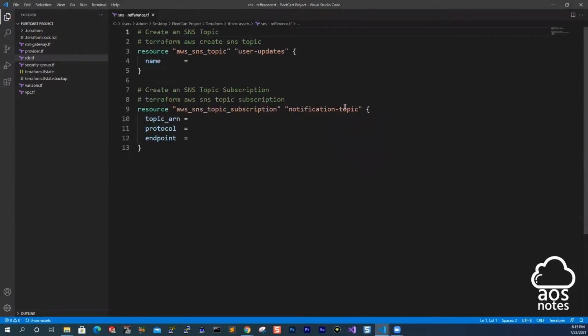So this is the reference file for an SNS topic. It is very simple. It's only 13 lines. The first syntax is we are going to create an SNS topic, which is just this. And the second syntax is we are going to subscribe to that SNS topic.